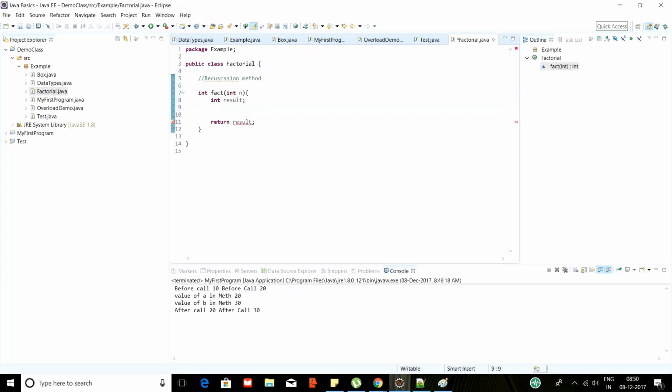I need to write if n double equals to 1, then I need to return 1. Otherwise, for result, let me write it here: result equal to fact n minus 1 into n. See this particular method, I'm calling this particular method inside this particular method itself. So this is called the recursion method.